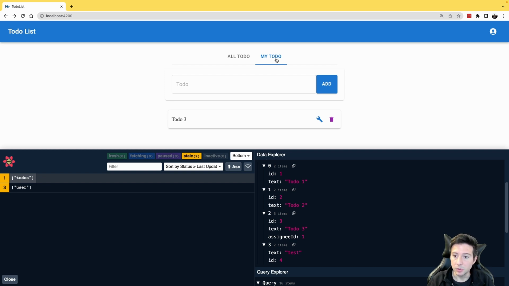And simple, no? Easy peasy. Okay, that's all from this content. I hope now you have understood how you can use the select option in React Query, and I hope you enjoyed it to filter your data in your application.